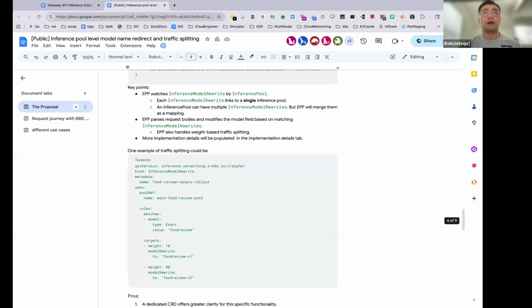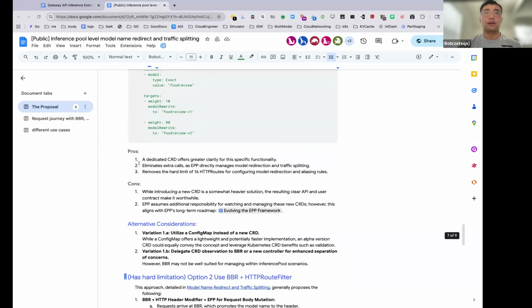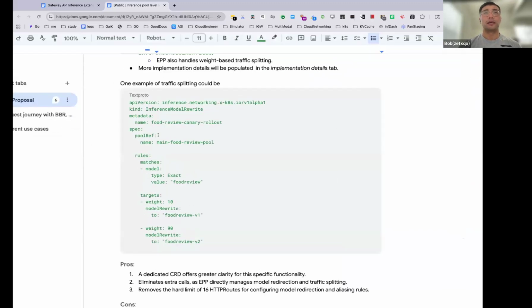Yeah, and also the key point is that the EPP should watch the inference model rewrite. Because the EPP is already bound to an inference pool, it can naturally watch all the inference model rewrites bound to the inference pool. And also the EPP should parse and modify the model field before it sends the request to the model server. Yeah, and that's it.